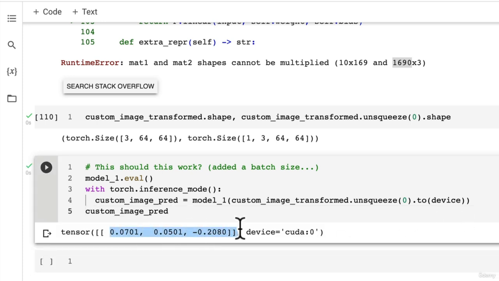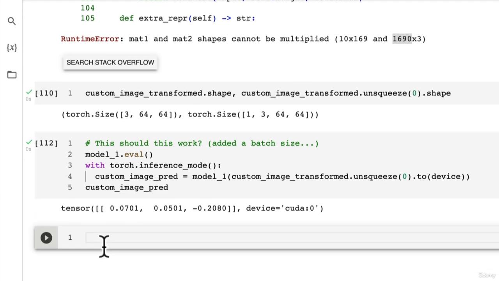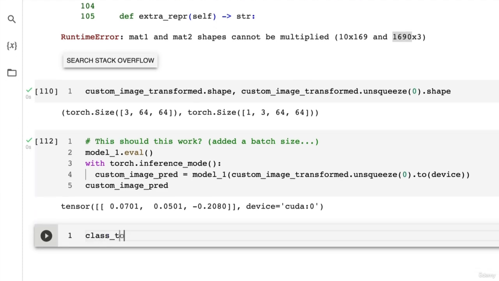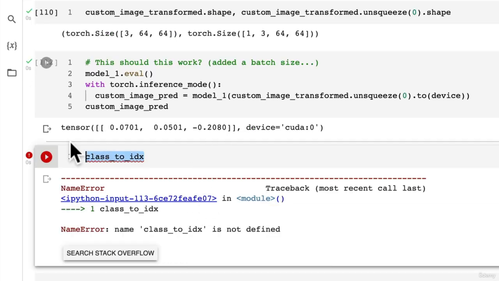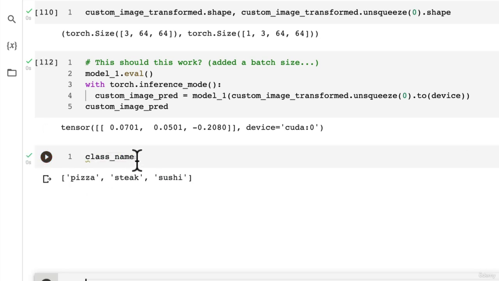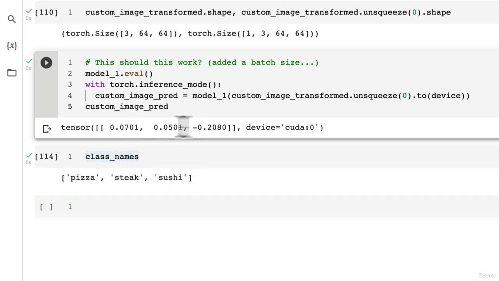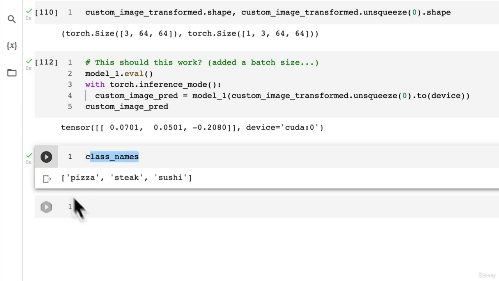We get a prediction logit, because those are the raw outputs of our model. We get a logit value for each of our custom classes. So this could be pizza, this could be steak, and this could be sushi, depending on the order of our classes. Let's just have a look. Class to IDX. Class names. Beautiful. So pizza, steak, sushi. We've still got a ways to go to convert this into that, but I just want to highlight what we've done.